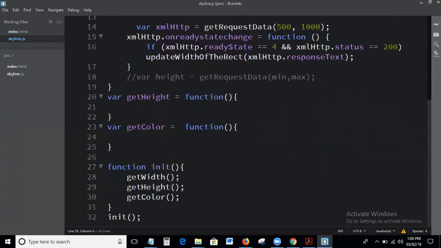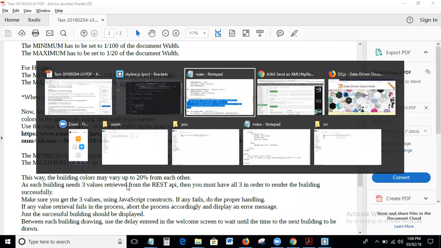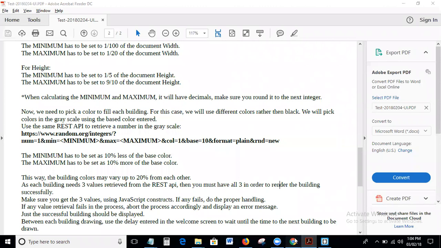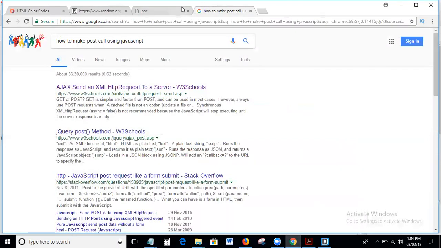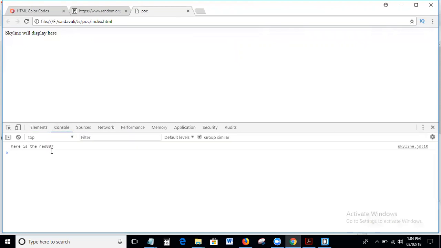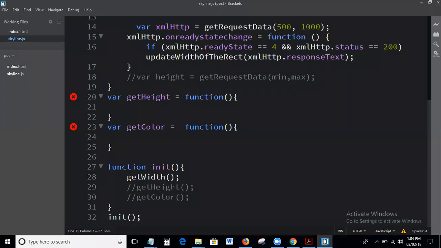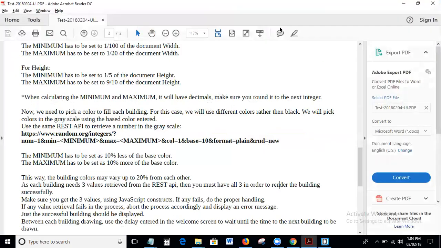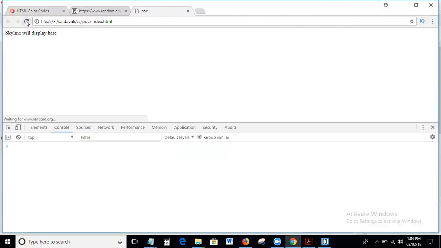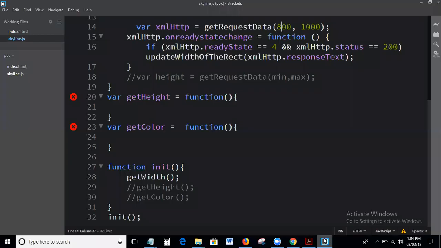Let's comment this for a second and let's run this. I don't require this one and this one also. Let's see what we are getting. We get the response as 887. Let's run this one more time. It's a different value. Let's give some 800. Now we get 98 as a response.